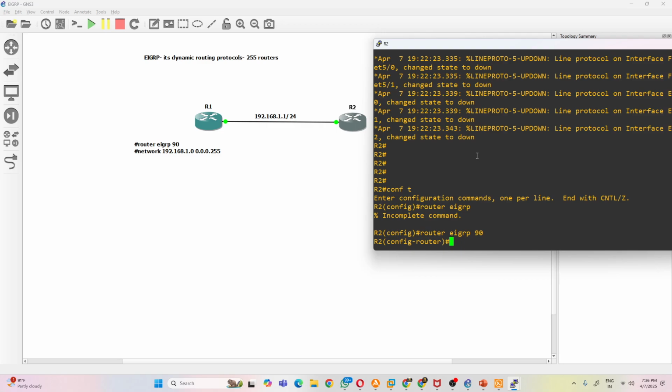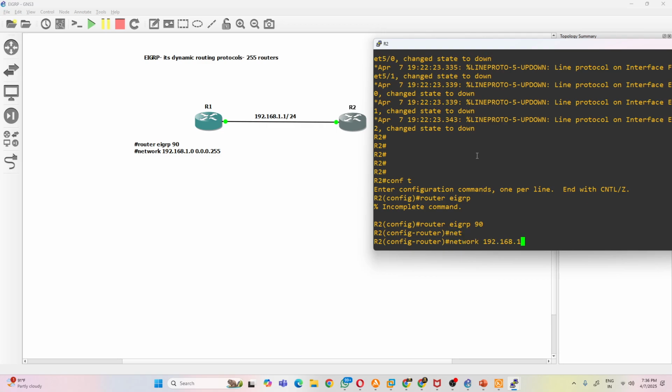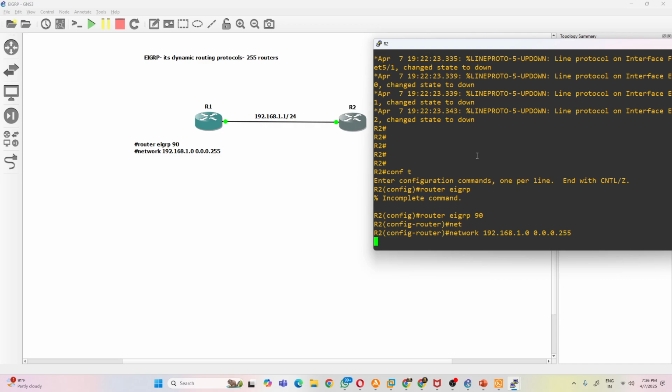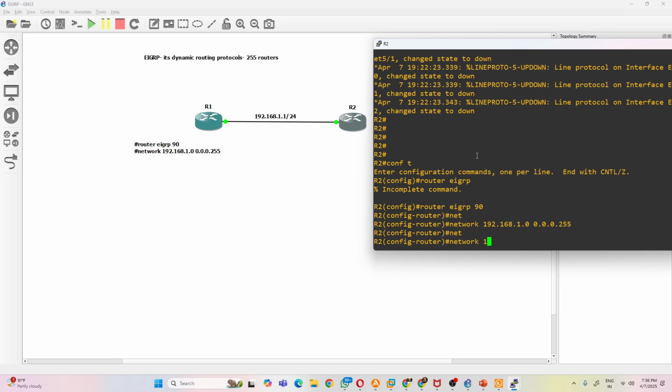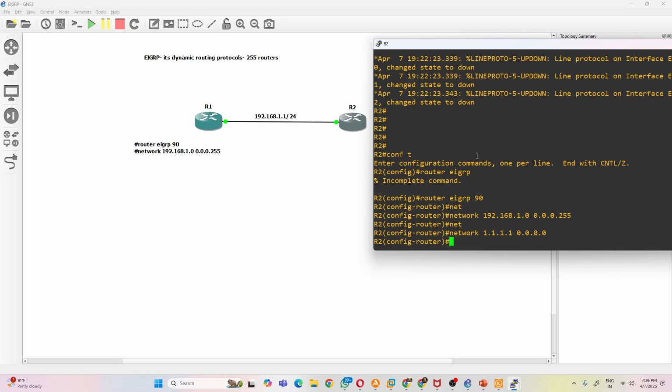See, if you learn OSPF, it is very easy to understand EIGRP and other routing protocols also, like BGP. So I'm advertising this, and here we don't have any areas. We have only the diffusion algorithm. It uses the diffusion update algorithm, and it will count hops. Only 255 hops it will support.